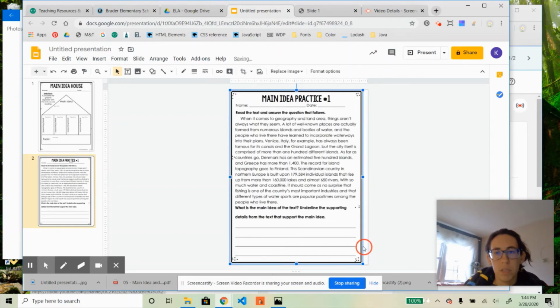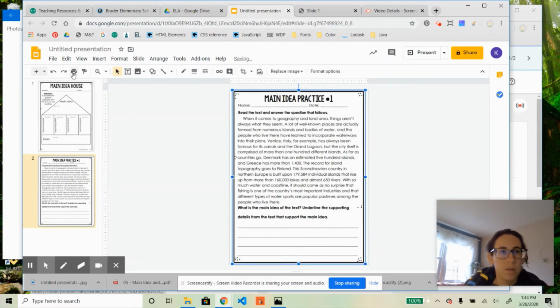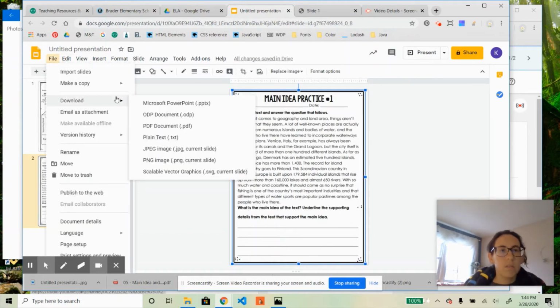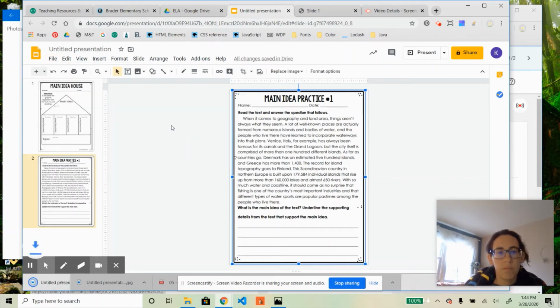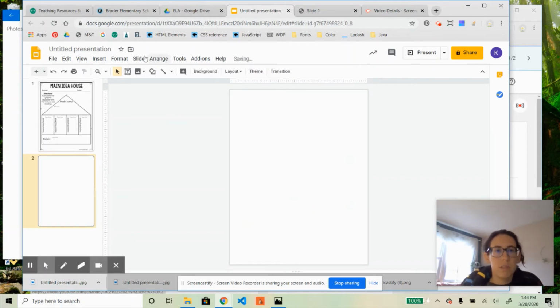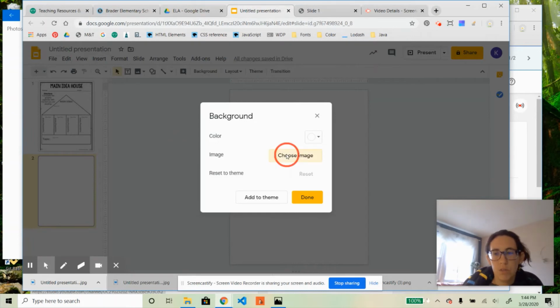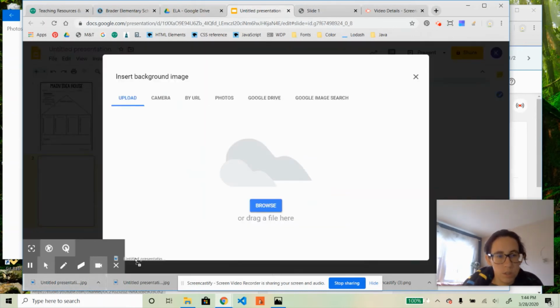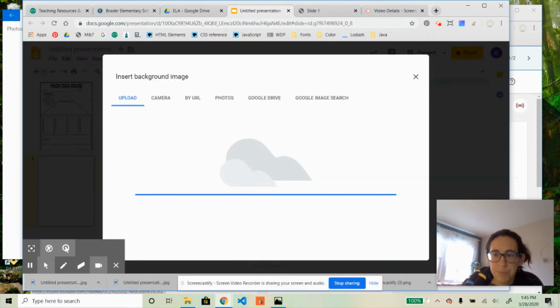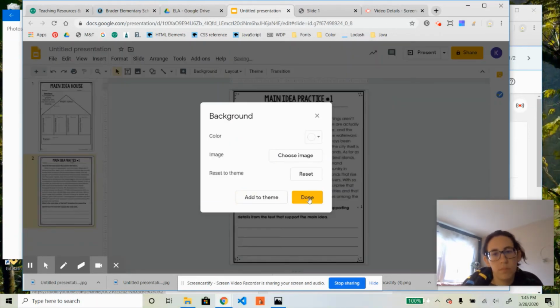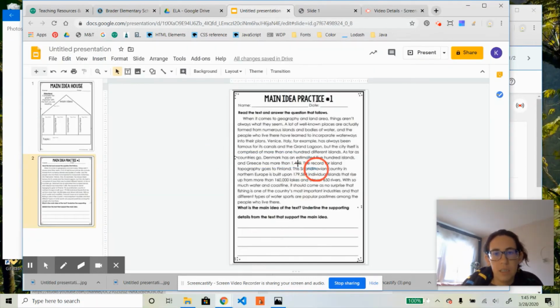And because I don't want anything to move in the background, I'm going to go back up to File, Download, JPEG. See how it pops up down here? And I'm going to erase this. Slide, change background, choose image, and I'm just going to drag it. And click done. Now nothing can move.